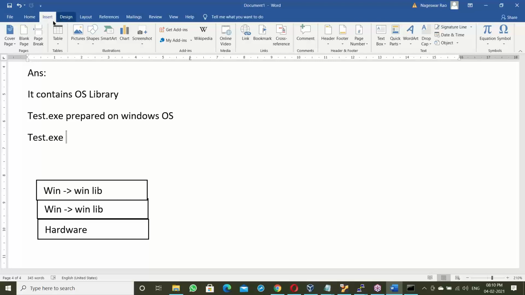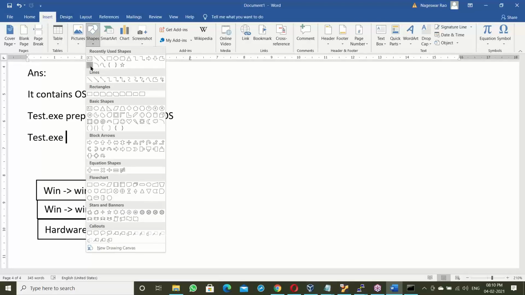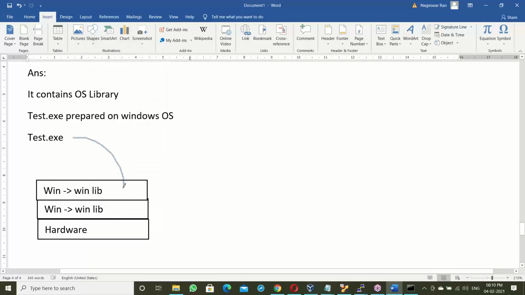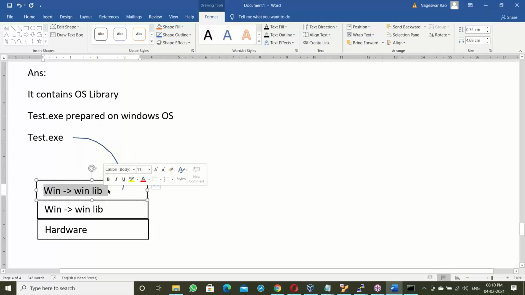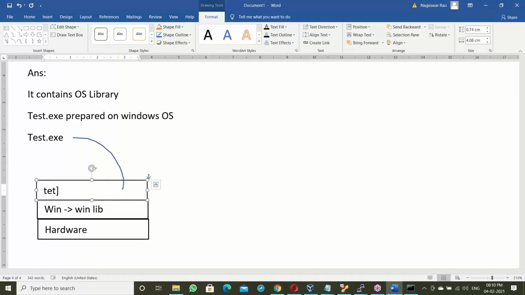Test.exe file, I'm just moving it onto Windows space. Okay, here it is placed on Windows space. Test.exe, right? Now what happens here? Now the test.exe file will try to invoke the Windows library, because all are linked with the Windows library.